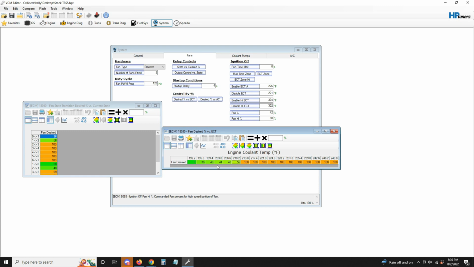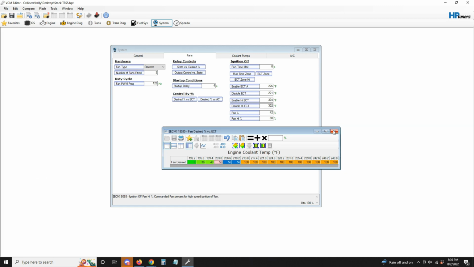Say, for instance, you wanted your high fans to come on a little bit lower, at like 203, you would just type in 56 here, and then just go ahead and interpolate between these two bounds. That way the fan isn't going on, off, on, off. You just want to make sure you have a smooth transition there. And that is how that works. You would just go ahead and save it and apply it.